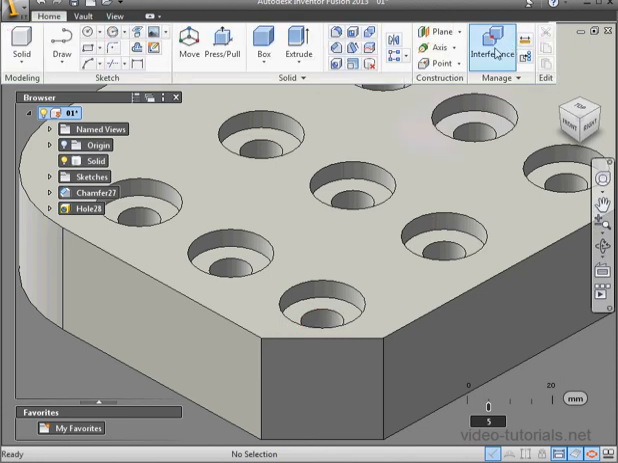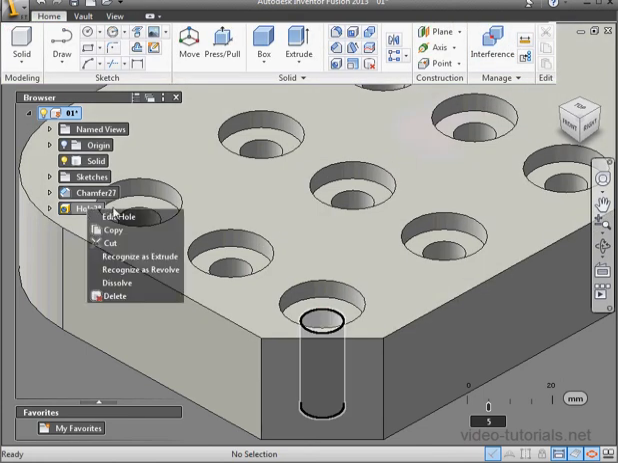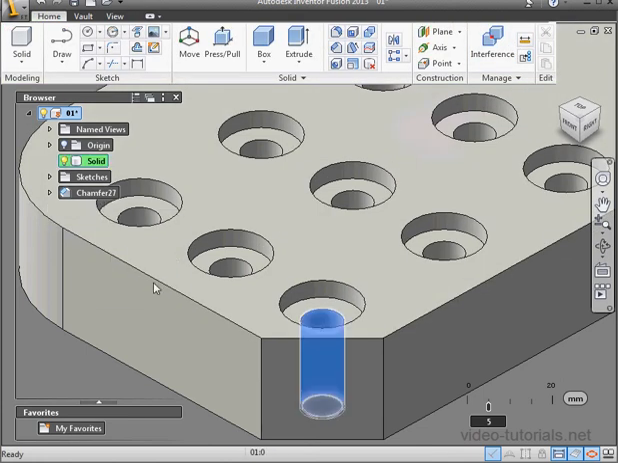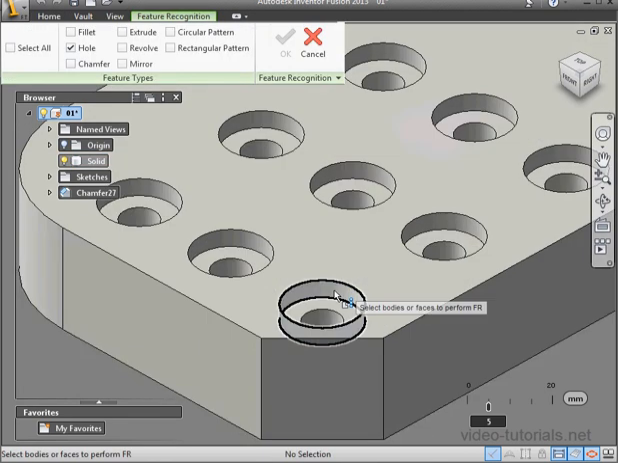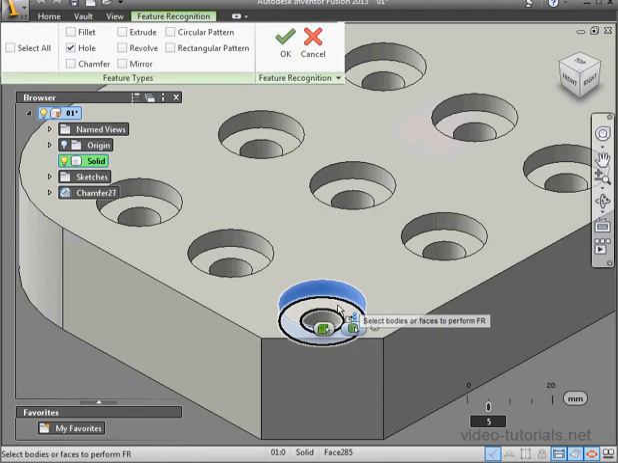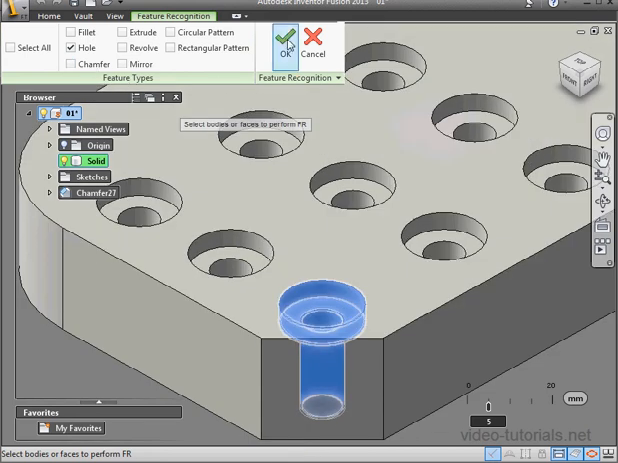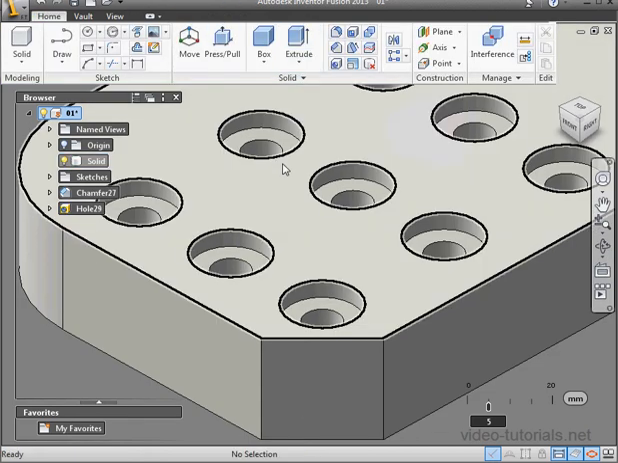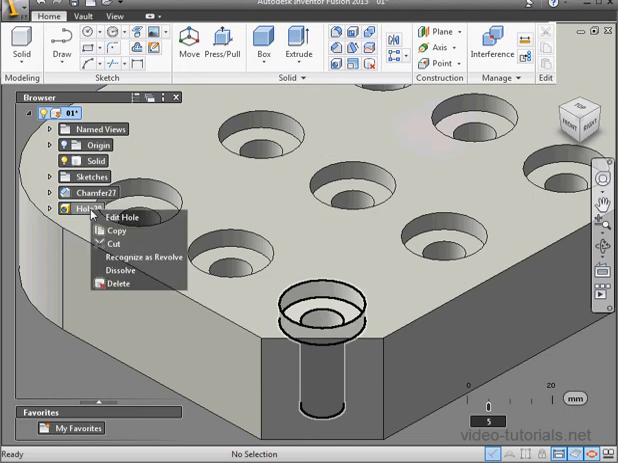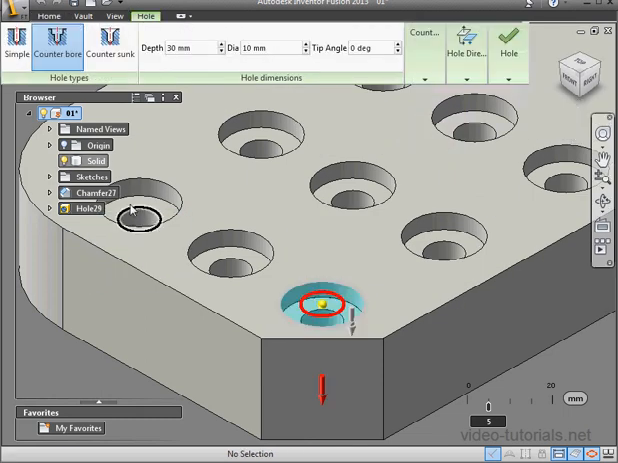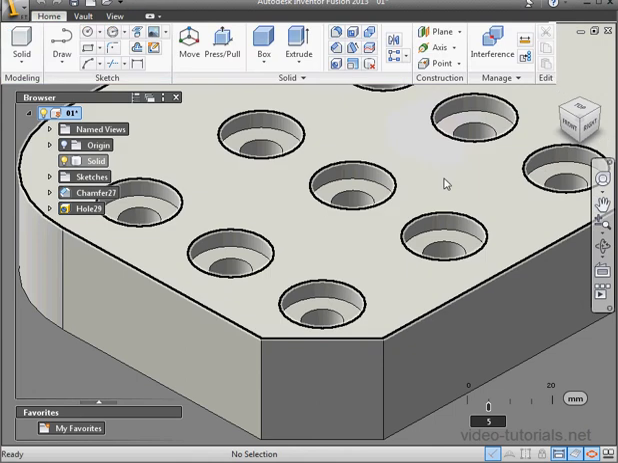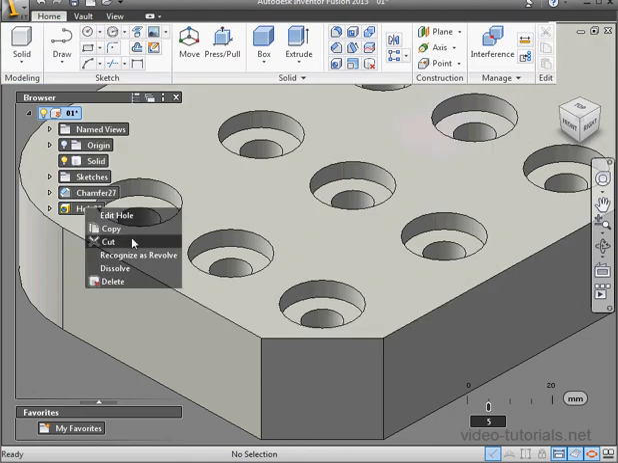Let's cancel out. Right-click on my hole and let's dissolve it. Now activate the Find Feature tool again. Control-select these faces. Ensure hole is checked, and then click OK. Now let's try to edit the hole and see if it's got everything. Edit hole. And here we go. Let's cancel out. And let's dissolve the hole. Right-click, dissolve.